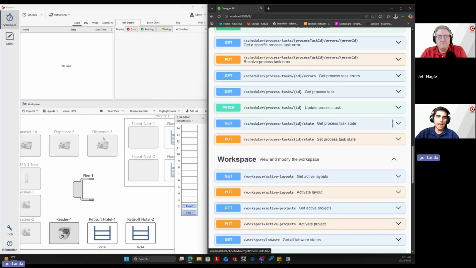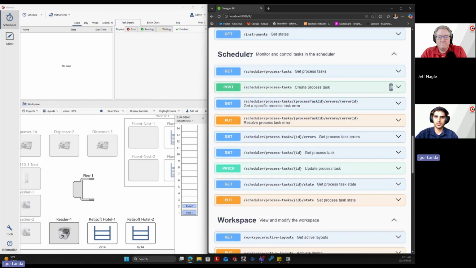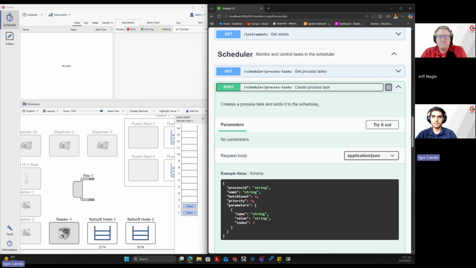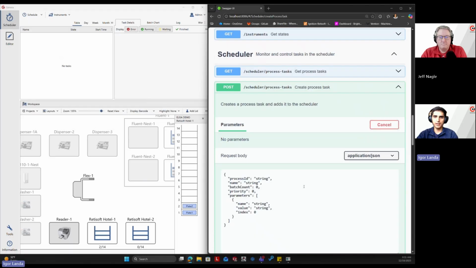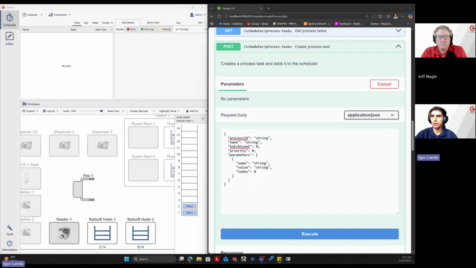So now that we've added the labware, we're going to actually run our process. If we go to our scheduler dropdown and click on the scheduler dash process task endpoint, which will create a process task, click try it out. We can see what parameters are required to create that process task. So what I'm going to do, similar to adding the labware, is copy what I have over here pre-filled out.